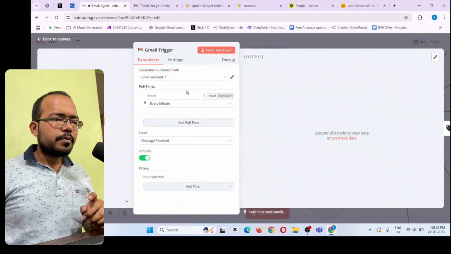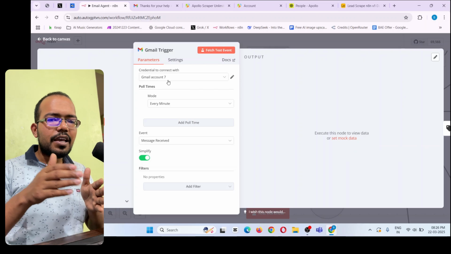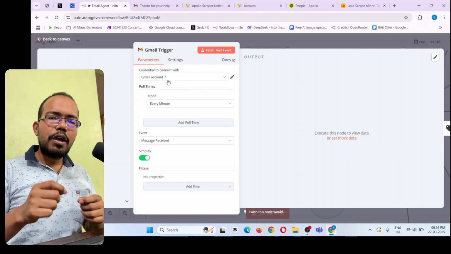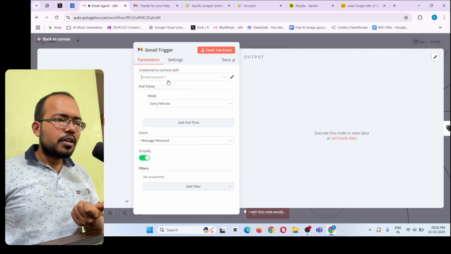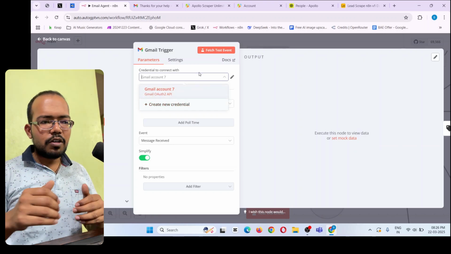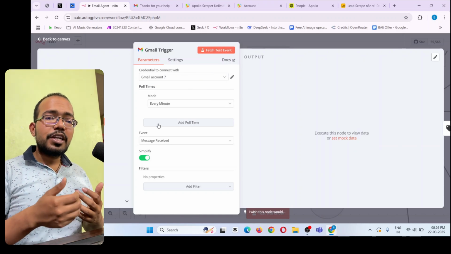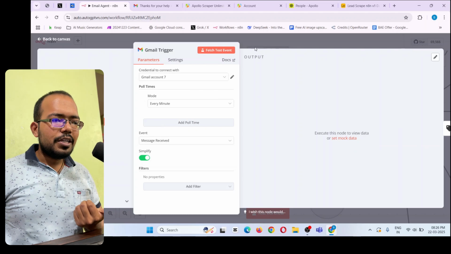Once you click on that, the first thing you have to do is, your integration between n8n and Gmail is not there, so you have to build that. How do you do that? Click there, create a new credential, and connect your Gmail with this software. All right. Once you do that, you can fetch all the emails that are coming to your Gmail, right?